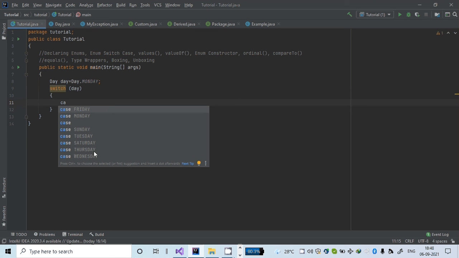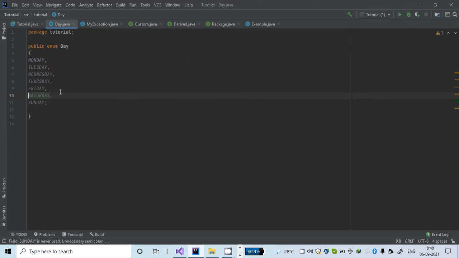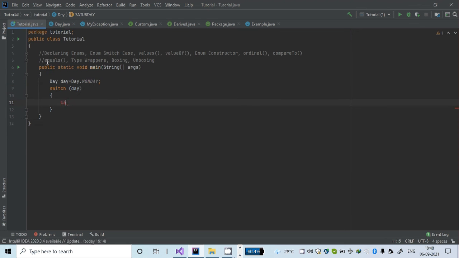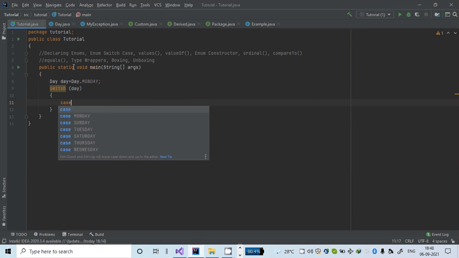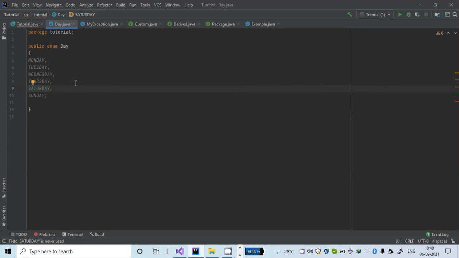Now let us say I delete Friday from this enum and click the save button. Then if I write case here, you can see what has happened now. Friday has disappeared from the IntelliSense dialog box. So you need to ensure that whatever cases you are writing, they should exist inside this particular enum. It should always contain a case followed by a constant.